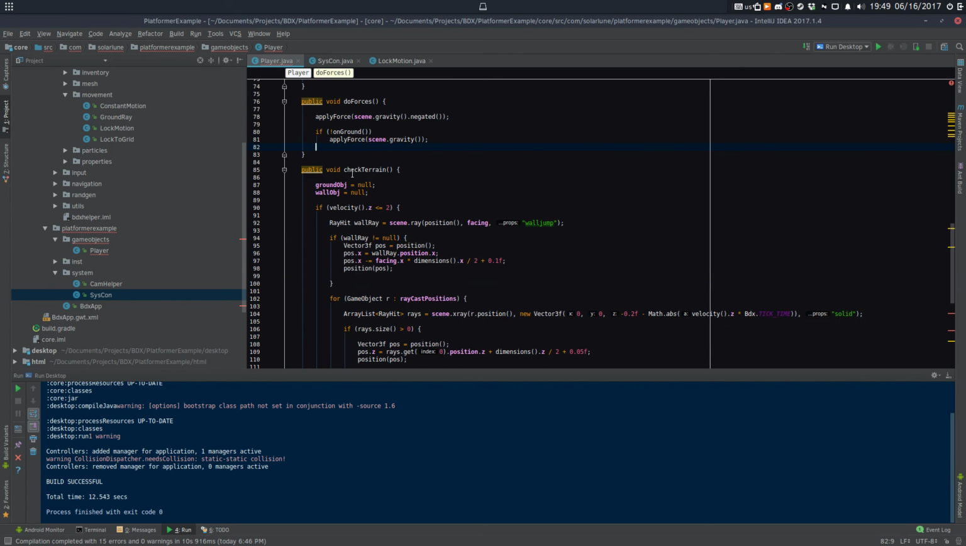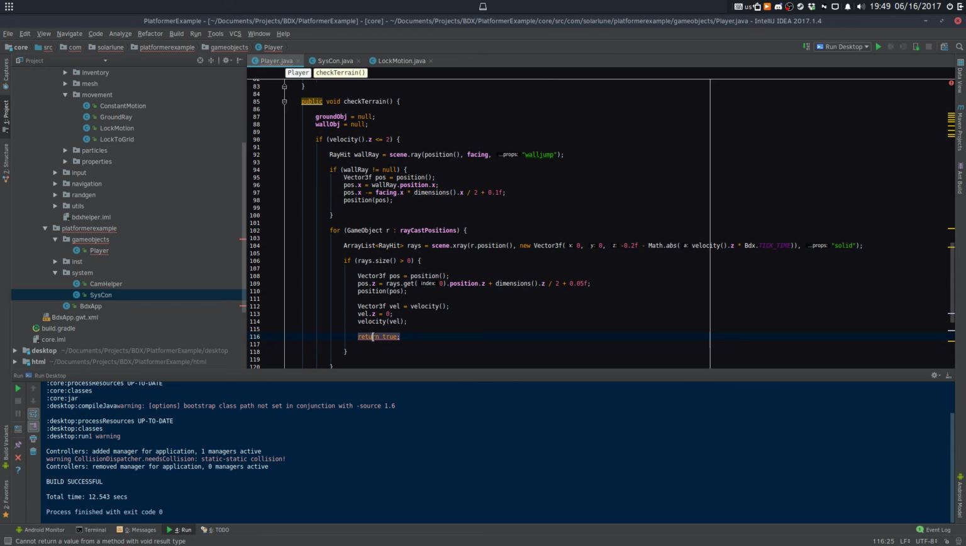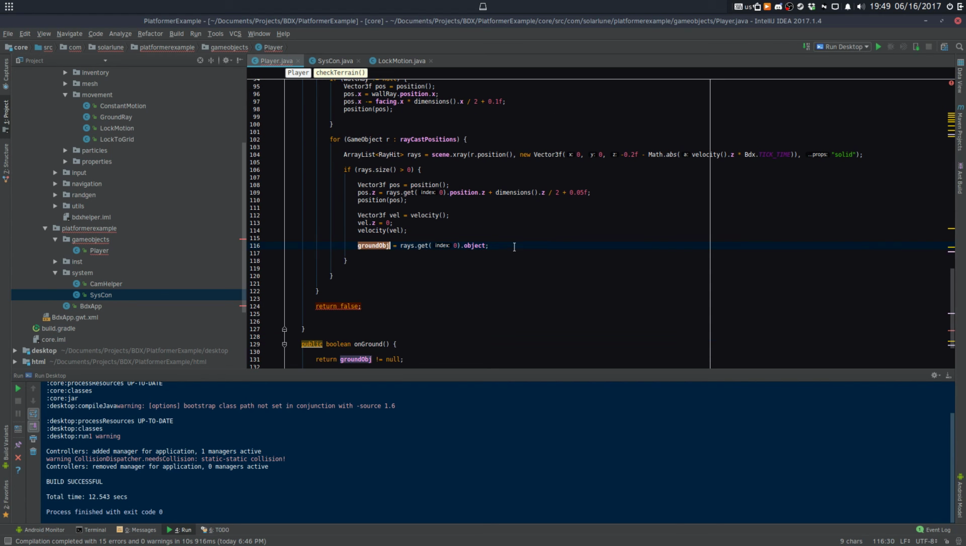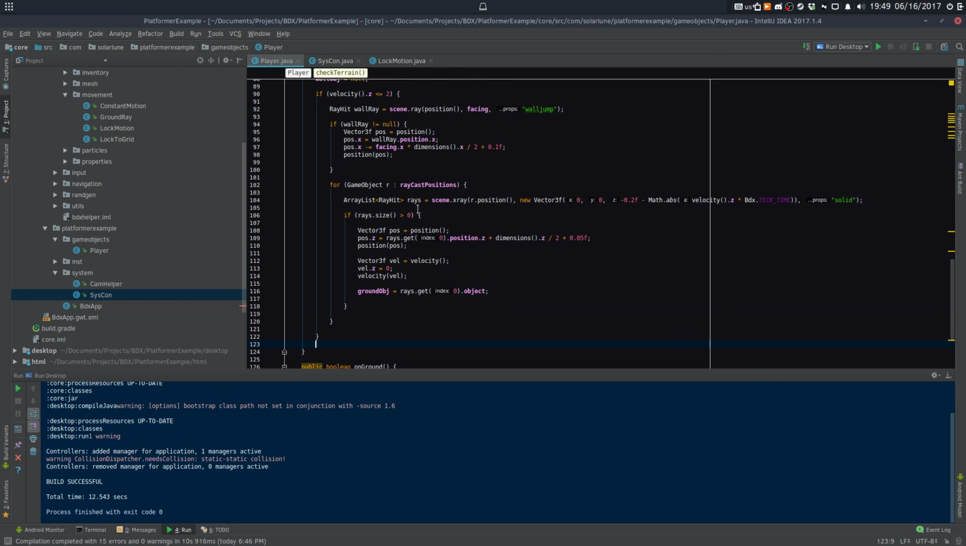Now check terrain is going to basically say, okay, you're on the ground, and we're setting the ground object to something. The raycast of the, well, ground raycast.